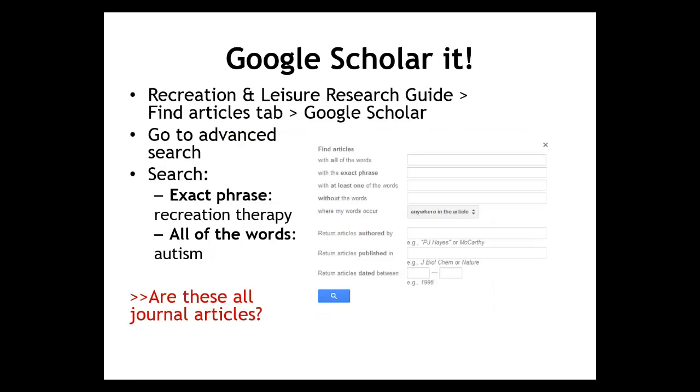We're going to have a look at Google Scholar in a minute, but I just wanted to show you this slide first. Of course, we can get to Google Scholar from the library homepage or from the Recreation and Leisure Research Guide under the Find Articles tab. Always log in through the library if you're using Google Scholar off campus, and that way you'll have access to all the articles that we pay for you to be able to access.